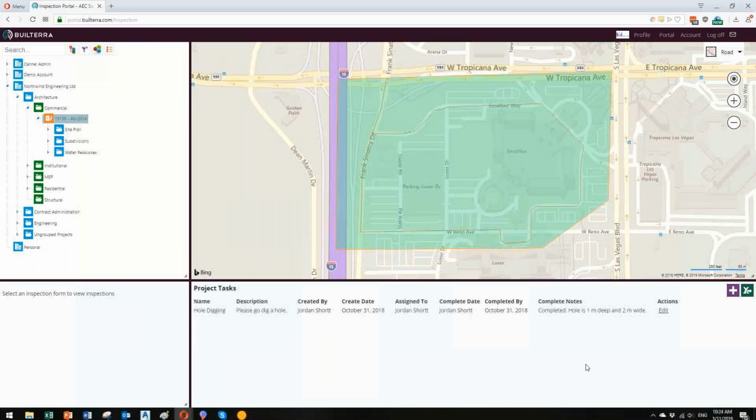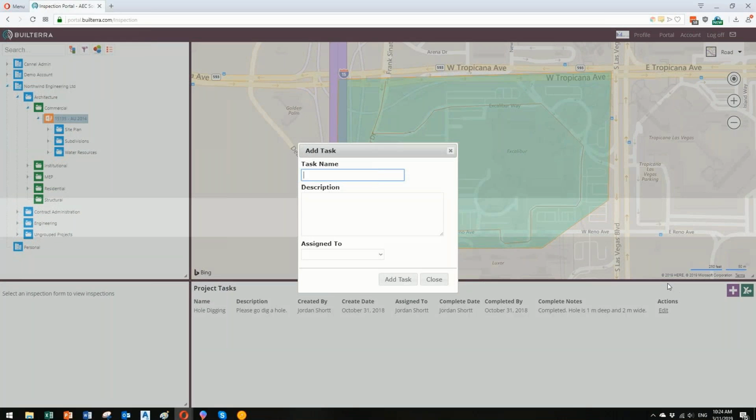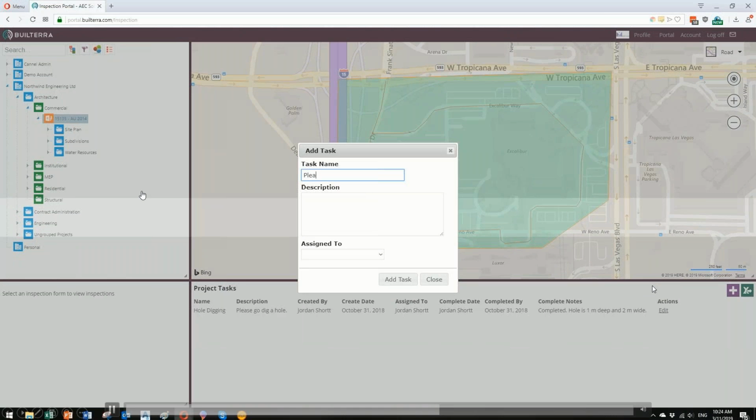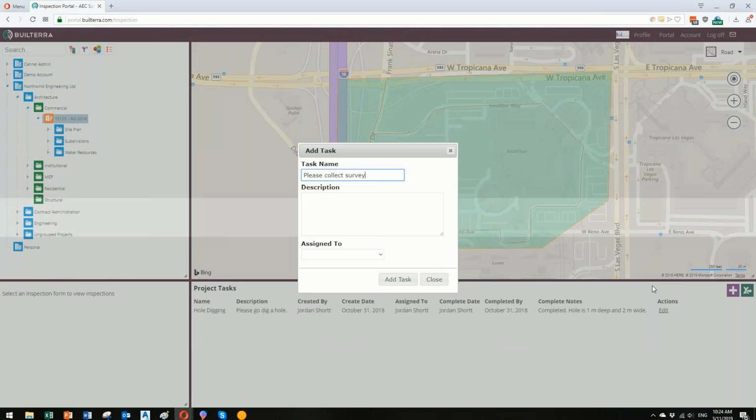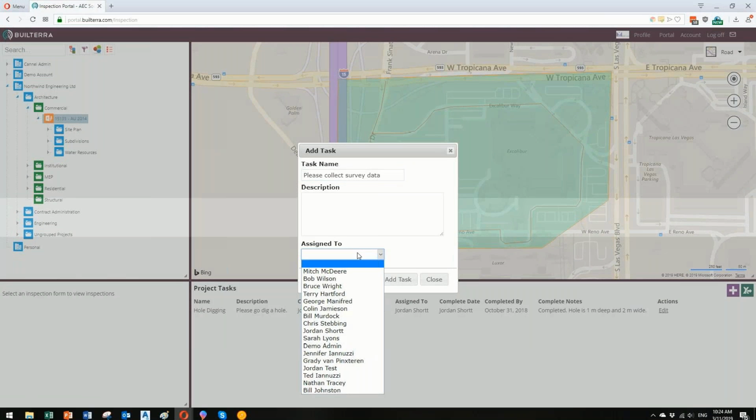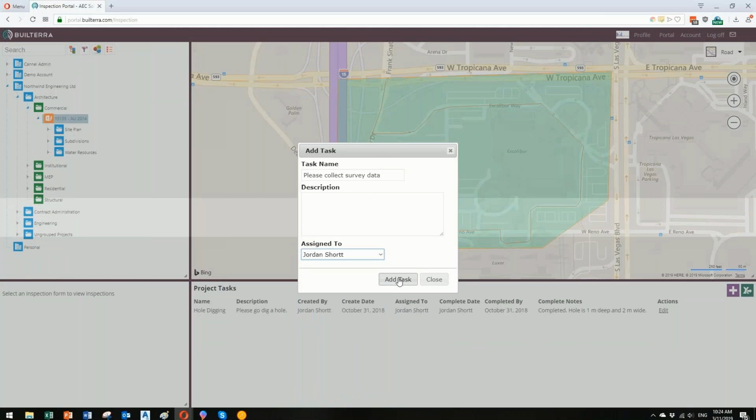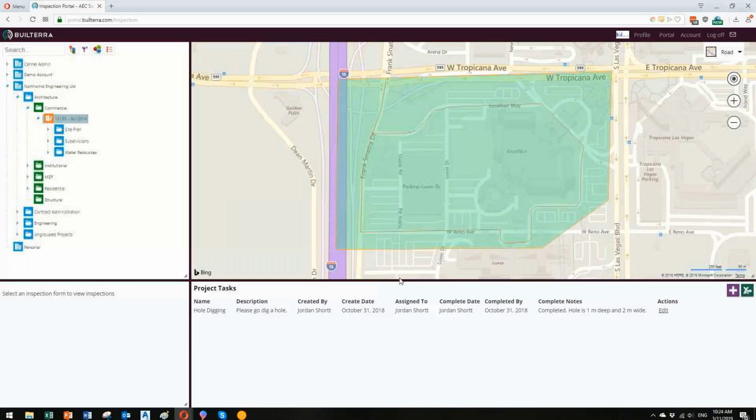So this is using the same project. And when you add a project task, it's done on the website. So you can, as a project manager, add a task, and it can be anything. In this case, please collect some survey data. This can be assigned to the entire group of inspectors. So you could say, remember to fill out your timesheet or something, and that push message would go out to all of the inspectors. And on the phone itself, you'll see a push message come through, and you'll see that in a second.